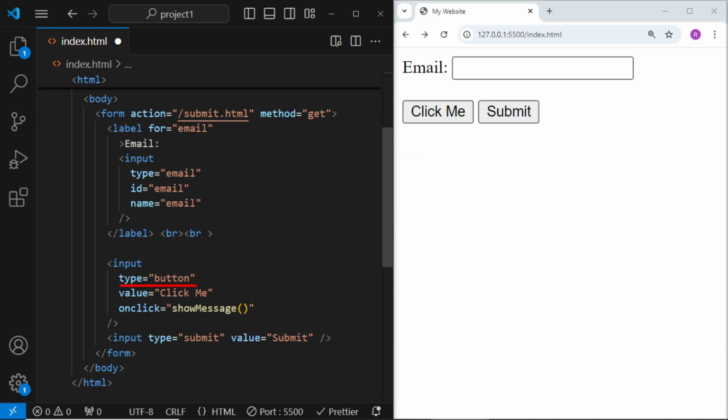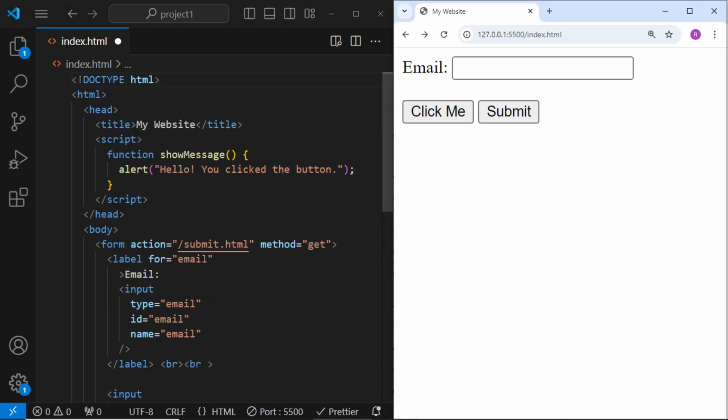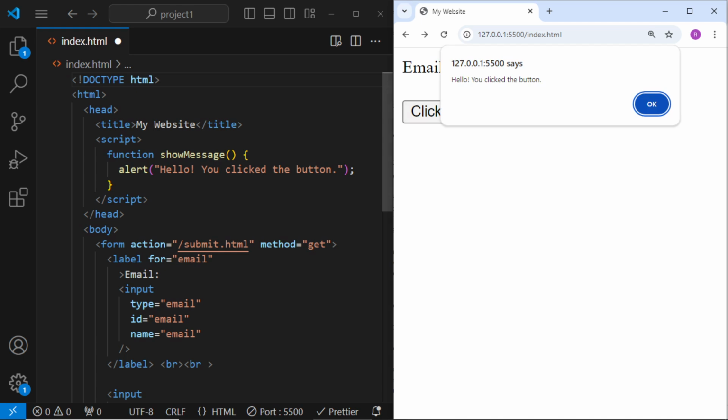Here, the button value creates a simple button that you can click. Unlike a submit button, this button doesn't automatically send form data anywhere. Instead, it's typically used with JavaScript to perform custom actions, like showing a message or changing something on the page when the button is clicked. This value part sets the text that appears on the button.